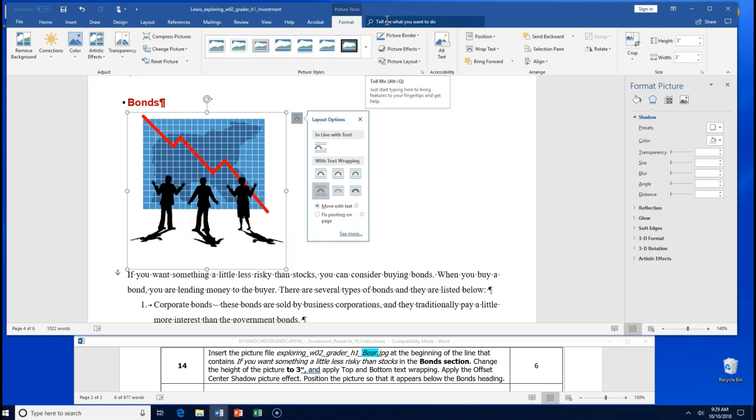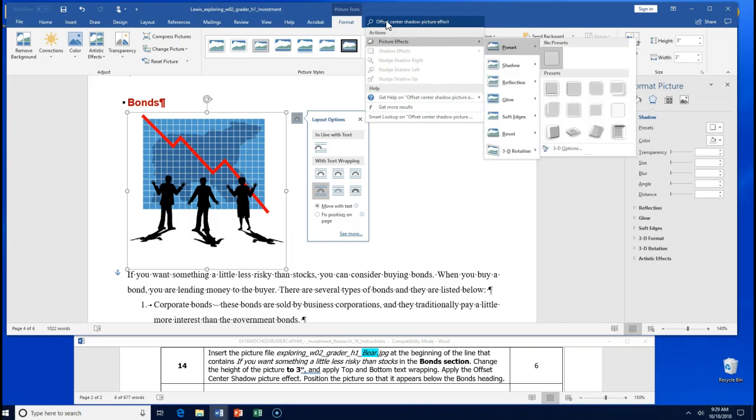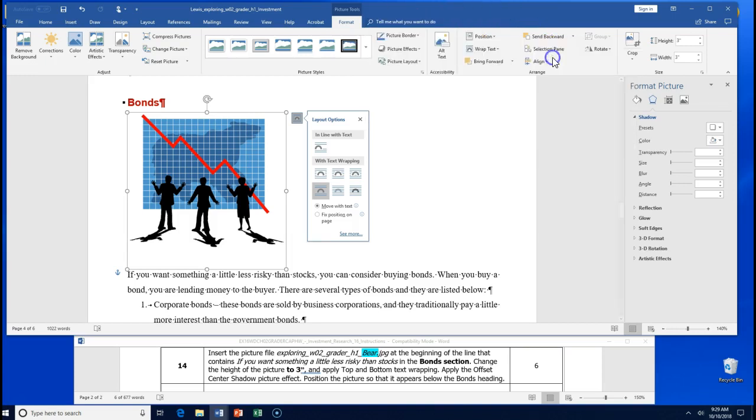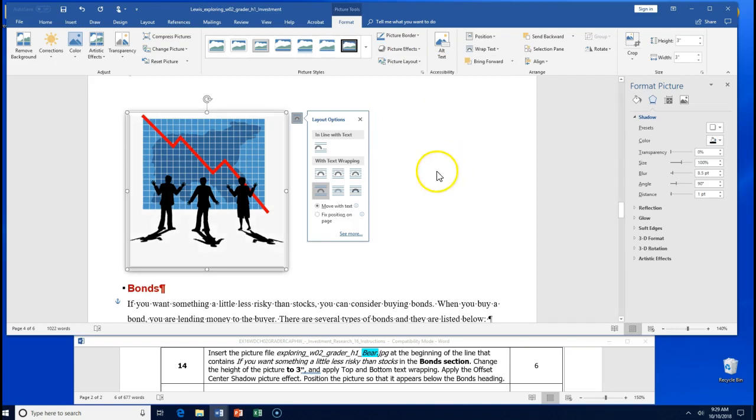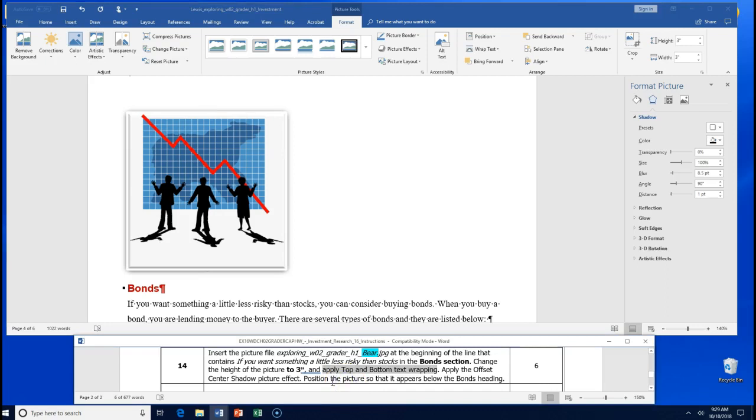Offset center shadow wrapping. So I went to the search bar and I typed offset center shadow picture effect. And when I did that, it gave me no preset. I'm not sure that was the right choice, but I'm going to go with it. So it was this one. Let's move on. I'm sure you guys are going to correct me on that. Please do.